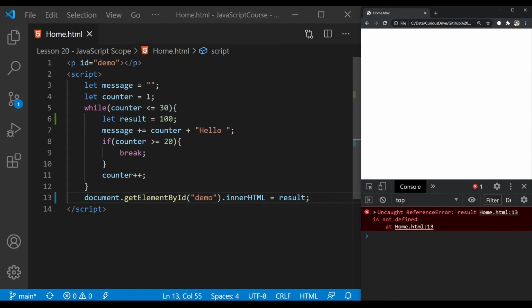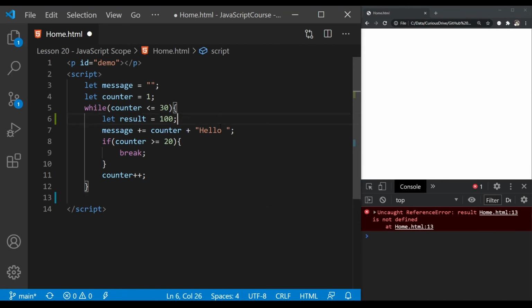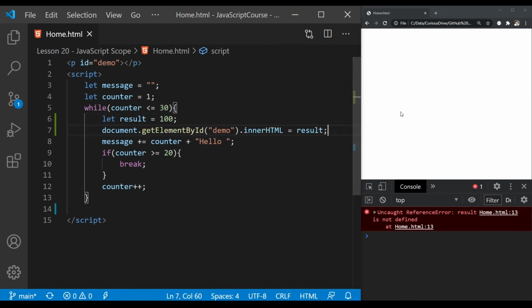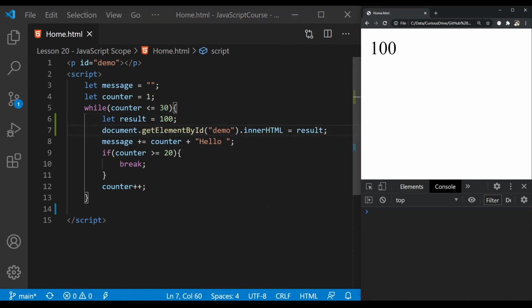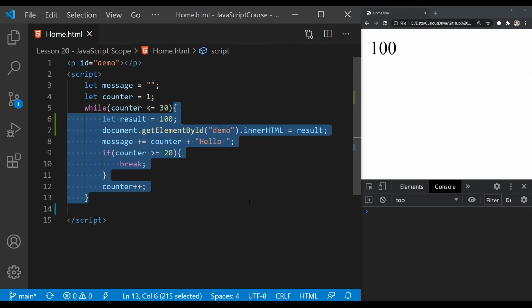But if I try to access result inside this code block, which is a local variable, I'm going to cut the statement and put it here, then it's going to work because we are accessing result inside this code block. And this code block could be anything. It could be a for loop, while loop, if statement, or any function. In the next section, I'm going to talk about functions.